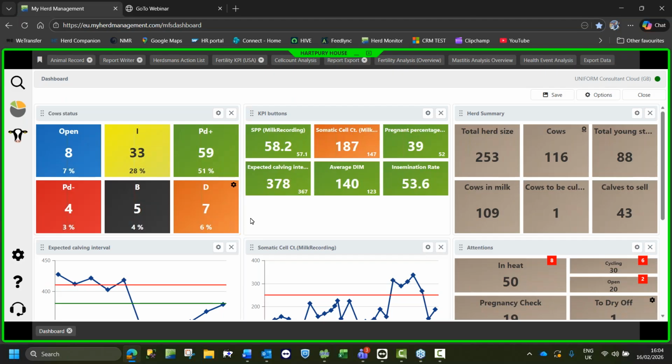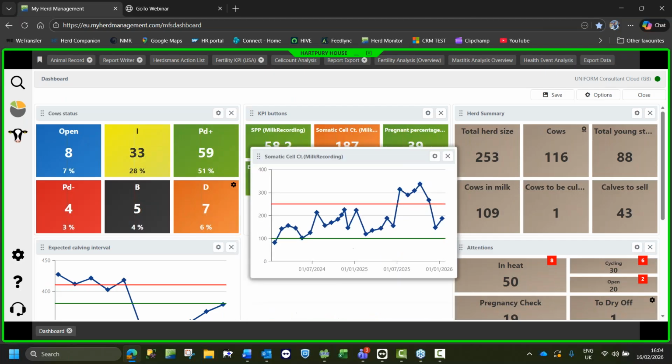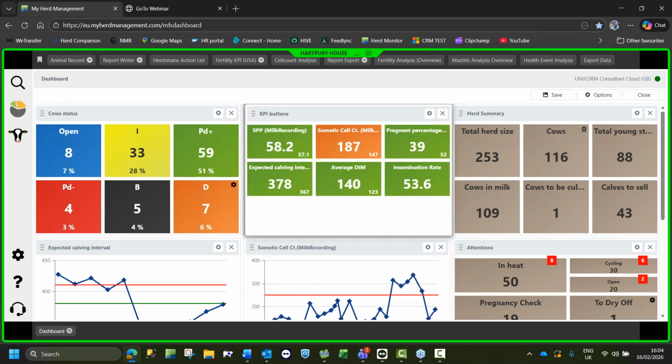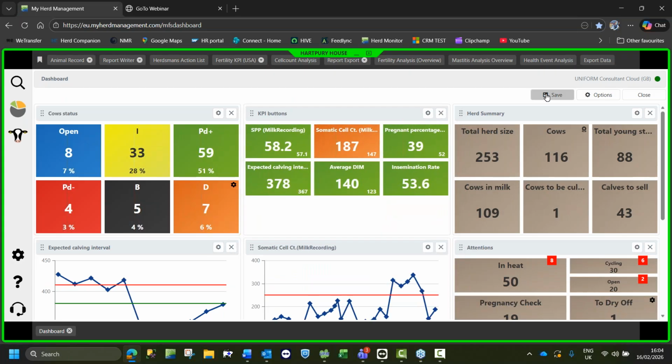Now, one thing to point out here, these are completely customizable. So unlike the farmer's copy, which is fairly fixed in terms of the blocks that are on the screen, these ones we can move around. So for example, if I wanted cell counts to feature up here, I can leave it up there. And don't forget, with all of the changes that you make here, we have got a save button for anything that you do that's different to what you've already seen. In actual fact, I want my KPI button up there. So I'm going to save that now.